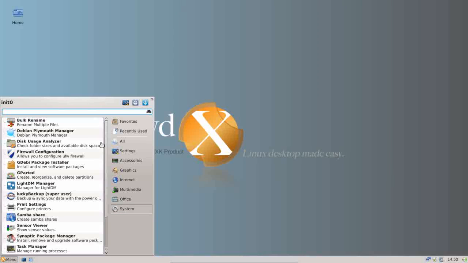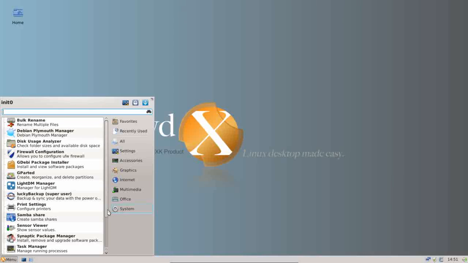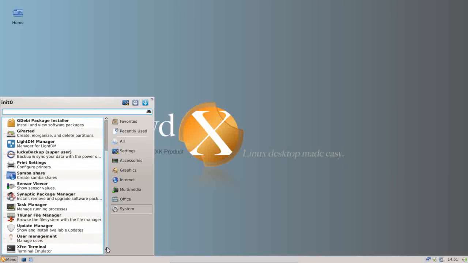And under System, you have the Debian Plymouth Manager, which I didn't show you the boot splash, the Plymouth that runs with SolydX or SolydK, but they are visually appealing. But if you wanted to change them, you can with this Plymouth Manager. Again, firewall configuration. LightDM Manager, that's for your login screen. There's a backup utility. Samba utility. Again, Synaptic.